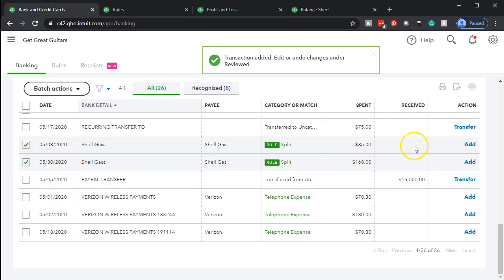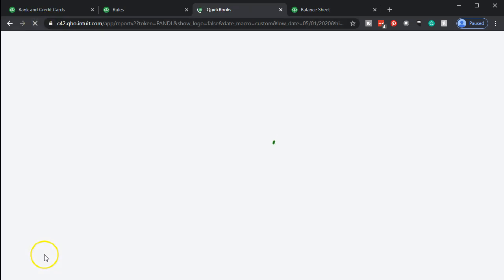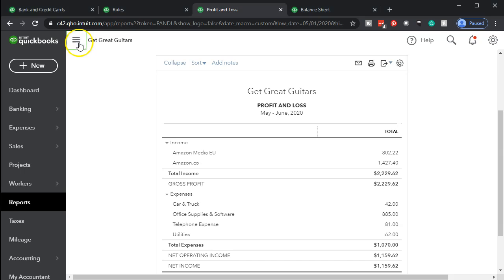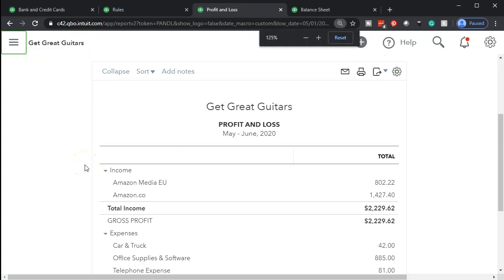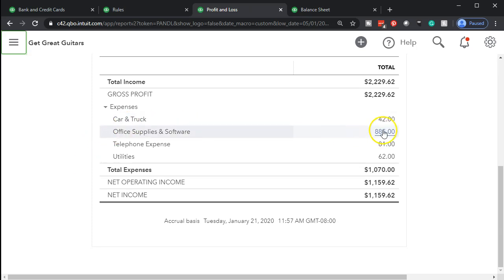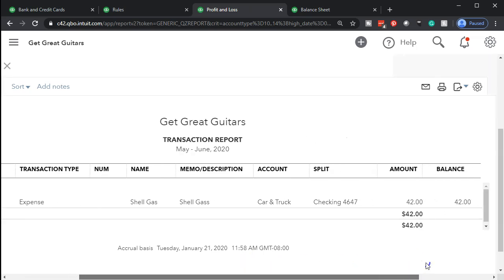And then let's take a look at our P&L. Let's go to the P&L, refresh the P&L, the profit and loss, the income statement. Close up the old hamburger, hold down control, scroll up just a bit, and we're at the 125. We see then the car and truck expense. If we go into that car and truck expense, then we see the shell gas. There's the 42 for the shell gas.